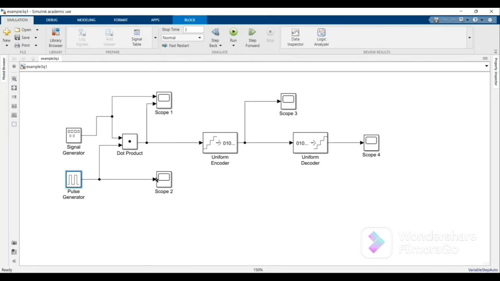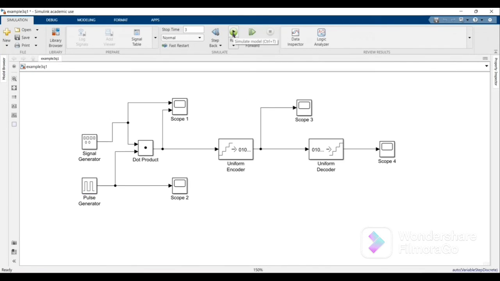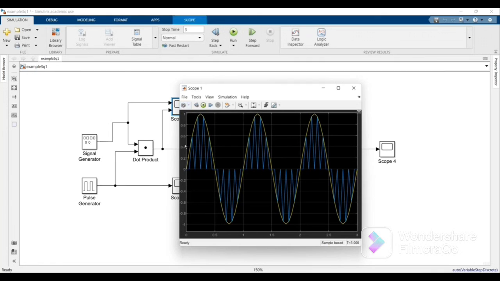And then I browse another scope and rename it as scope 2, and I connect it with the path generator. We run the Simulink, then we double click the scope 1 and we're going to see the analog signal and the sample signal. Firstly, when I run the Simulink, there are 10 cycles and I set the stop time to 3, and we see there are 3 cycles there: 1, 2 cycles and 3 cycles.